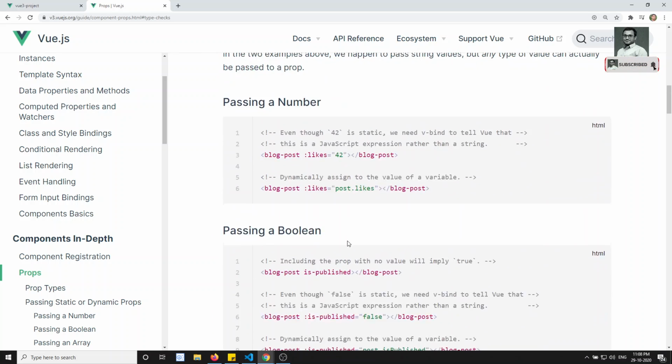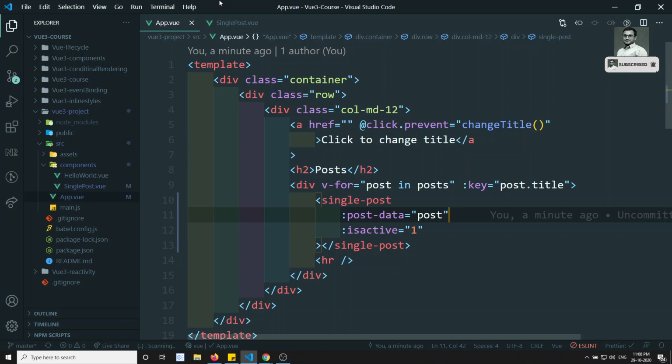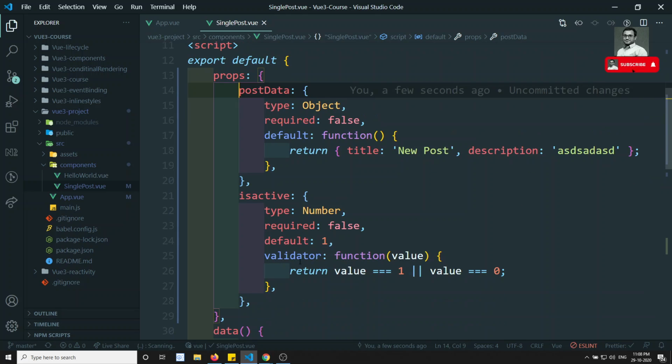What are the property types in Vue 3? Okay, so now you understood about the validations also. You have seen the validation: type, required, default, and the validator. These are the ones we will most probably be using for property validation.